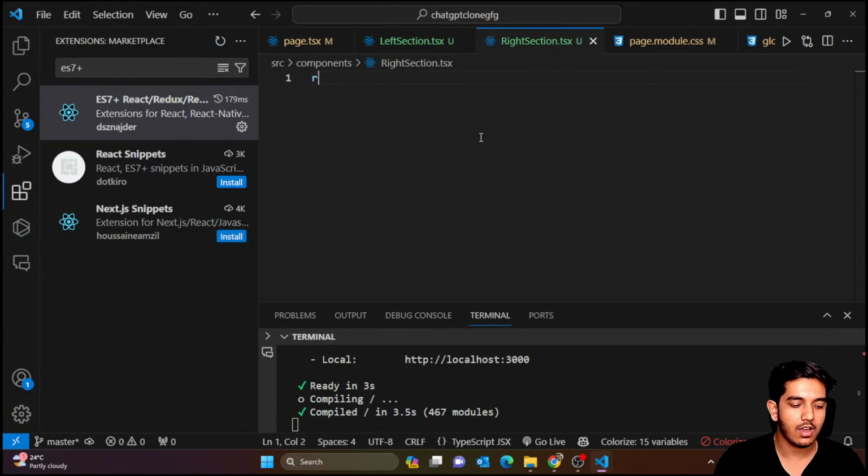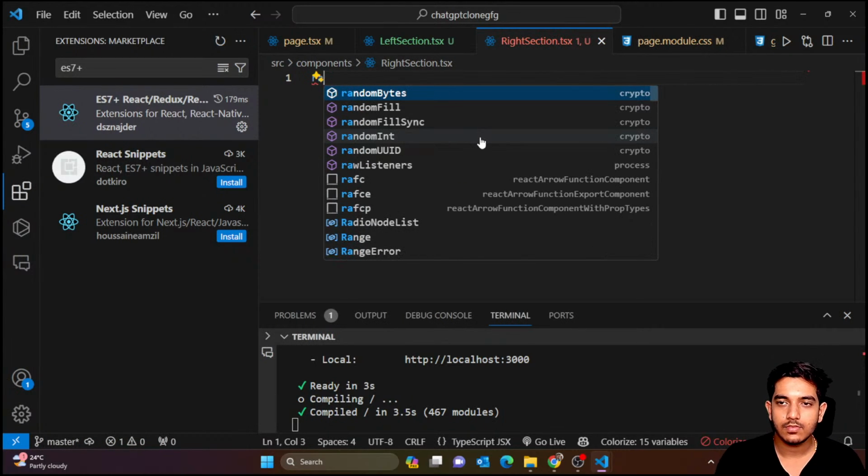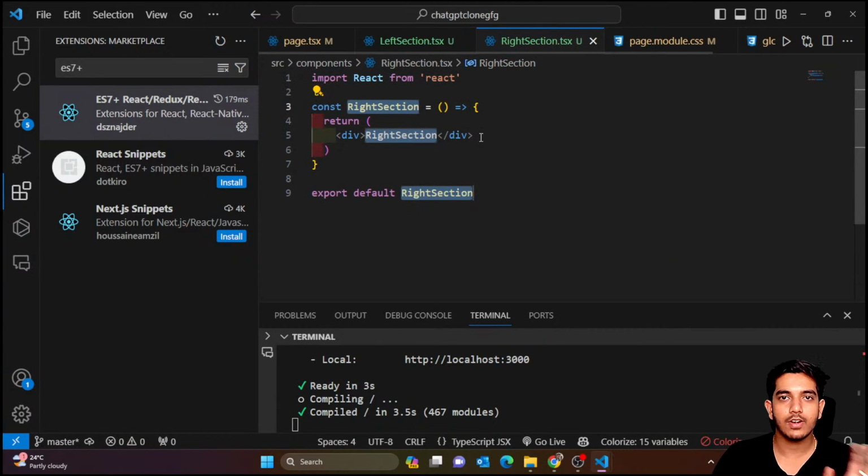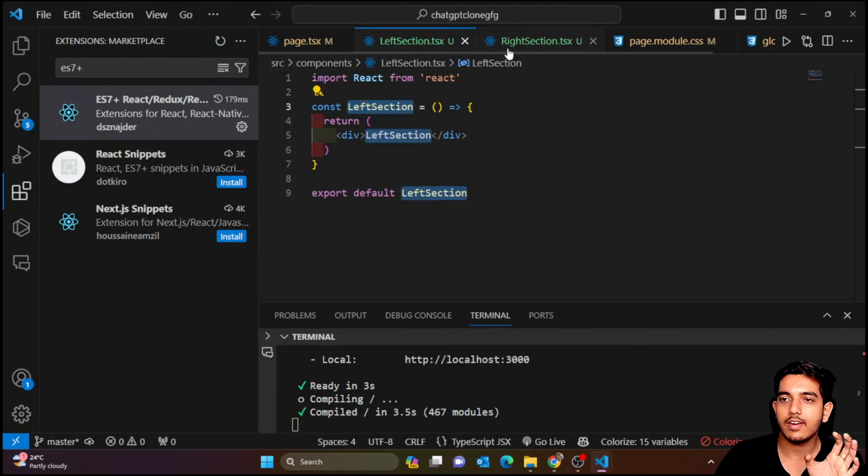Similarly, I'm gonna say RAF. Okay, perfect. Right section. So you can see left section and right section are here.